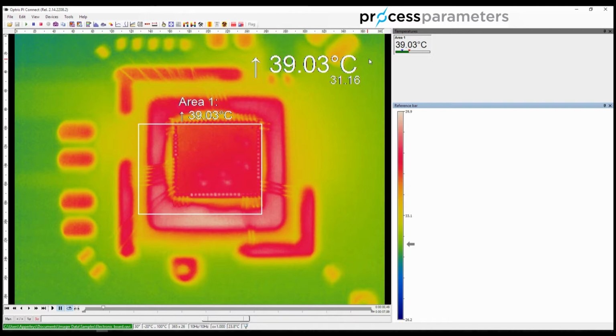In this video I am going to demonstrate to you how to create and manipulate measuring areas. Measuring areas are key to the operation of the PI Connect software, and this video will deal with the configuration and creation of them. Other aspects of their use will be dealt with in separate videos.